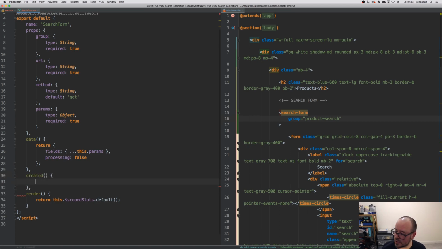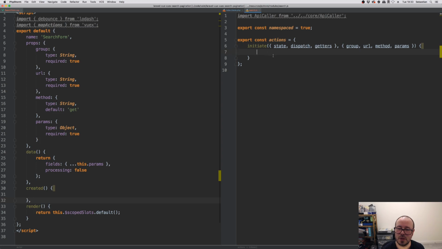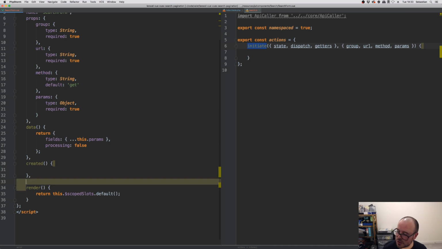And here, what am I going to do? Before I use this initiate method, if I just open this search in the next window, I'm going to call initiate when the component is first created. But before we can access it, obviously, we need to make sure that it's available within this component. And to do this, we're going to use the methods section.